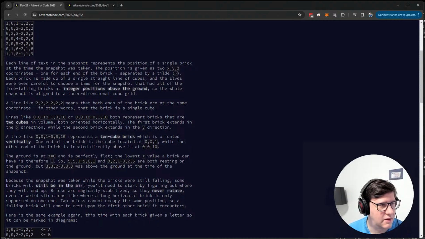Lines like 0,0,1 to 1,0,1, let's see, both represent bricks that are 2 cubes in volume, both oriented horizontally. Okay, differ by 1 and differ by 1 here. Okay, that is fine. The first brick extends in the X direction, while the second brick extends in the Y direction. A line like this represents a 10 cube brick, which is oriented vertically. One end of the brick in the cube is located at Z, while the other end, okay.